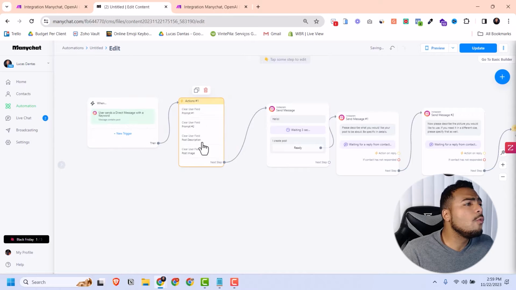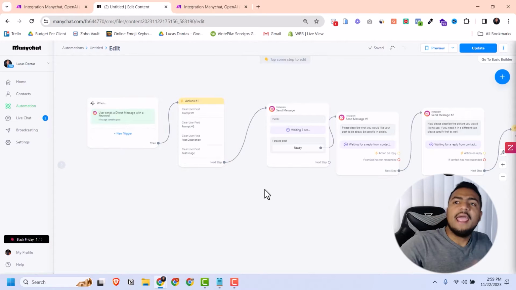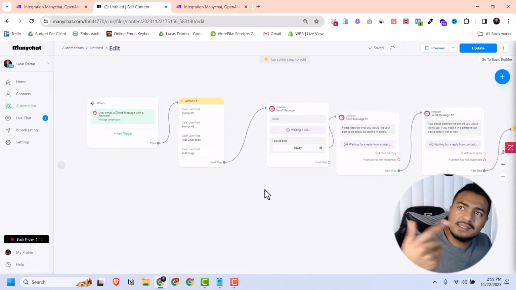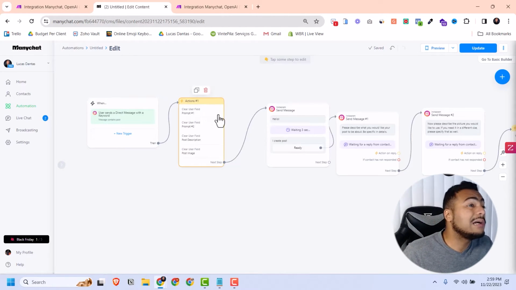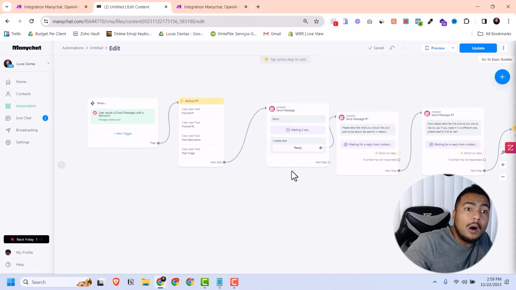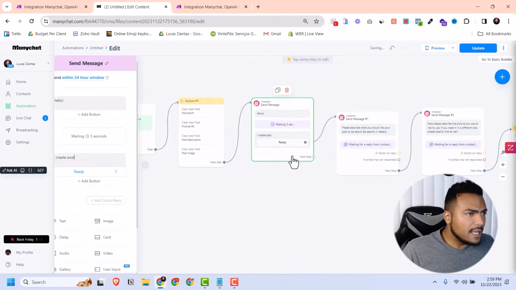First, let me explain why I'm clearing this. It's because every time this happens, I need to clear these fields. Otherwise, I'll be sending the same information all the time. So I need to clear the field in order to populate this field again. So let's make this more humanized.